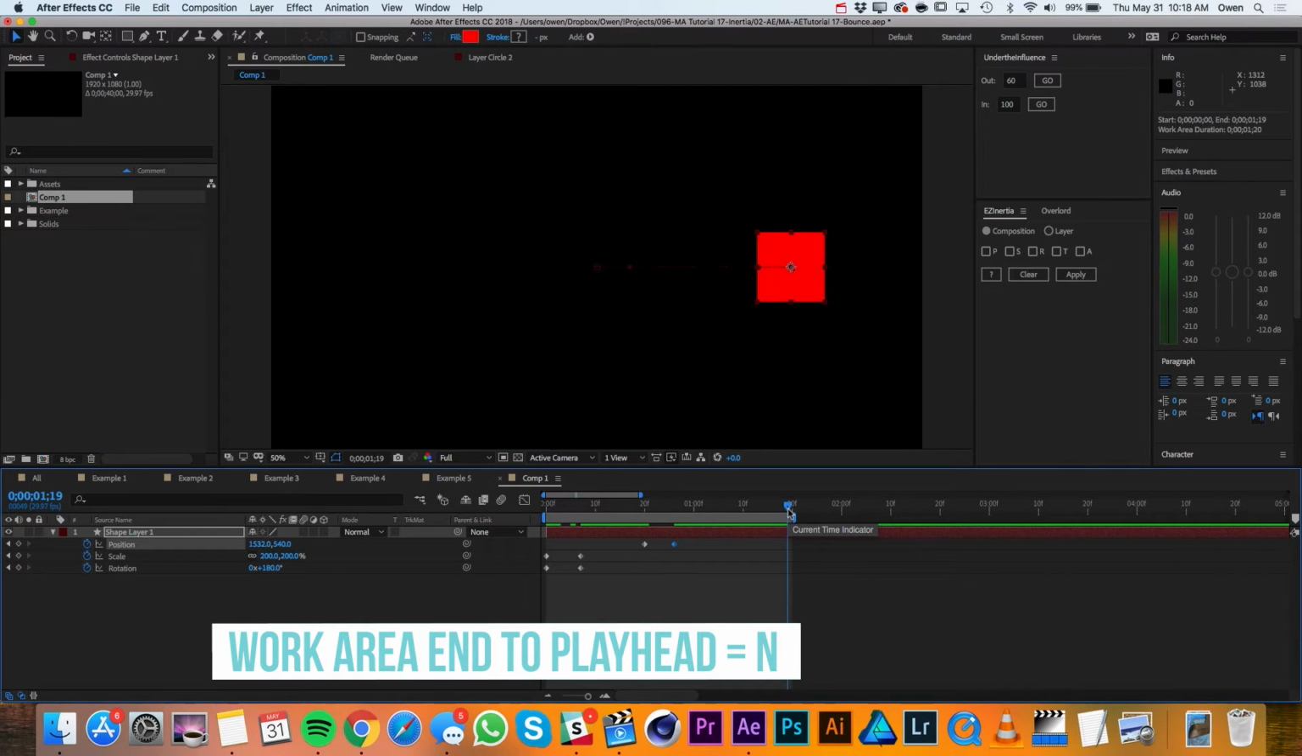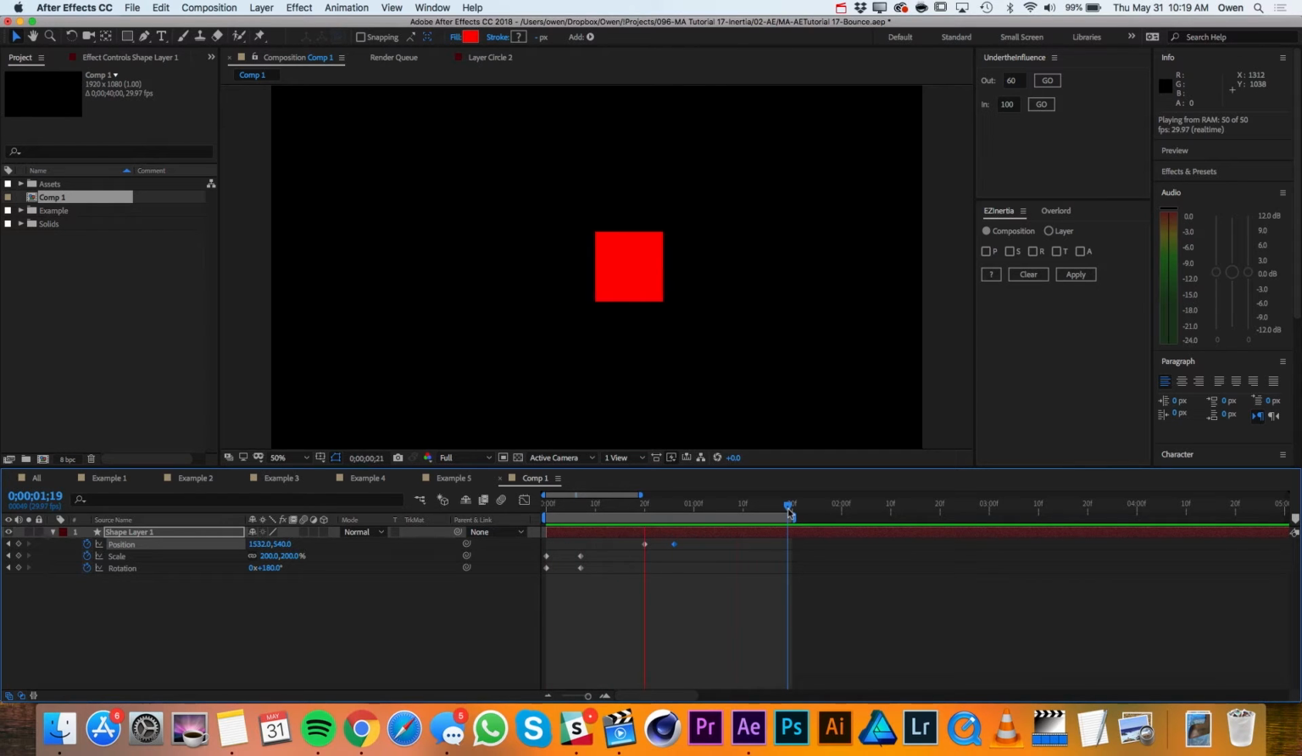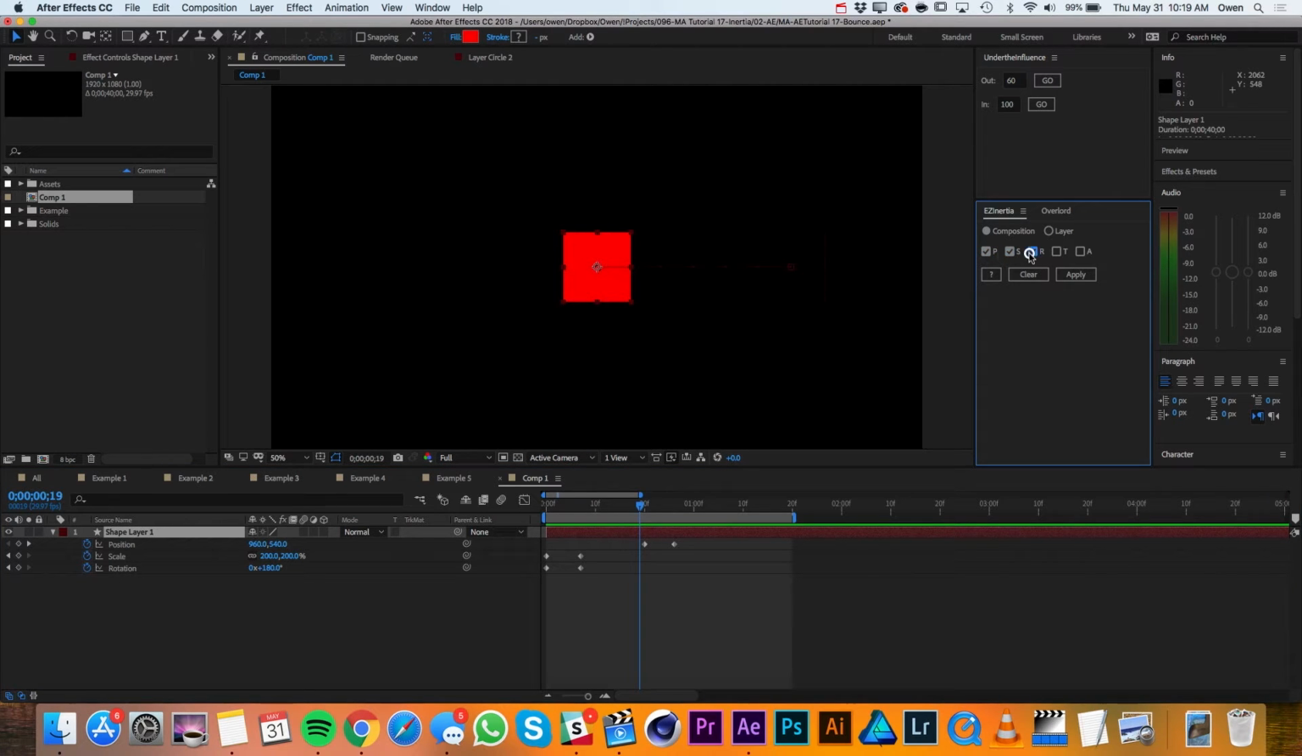I'll bring in my work area and I'll RAM preview this. So this is the animation. It's not great looking, but I think if we add some bounce to it, it'll look pretty good. So with my layer selected, I'll go over to Easy Inertia and I will select Position, Scale, and Rotation.